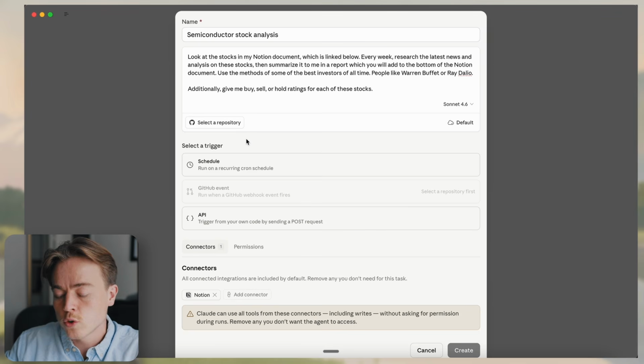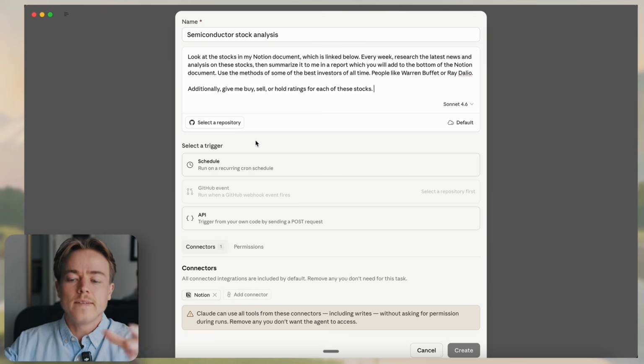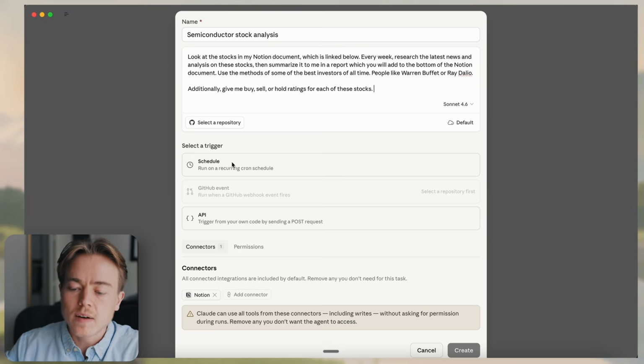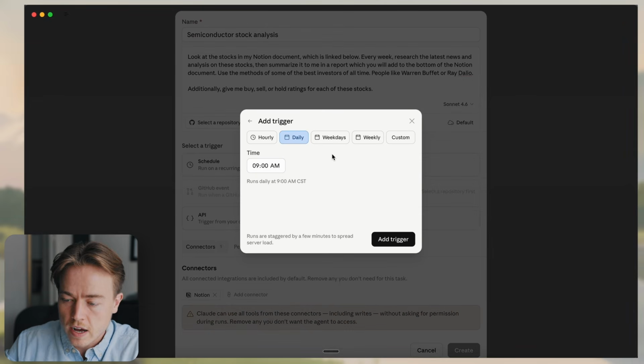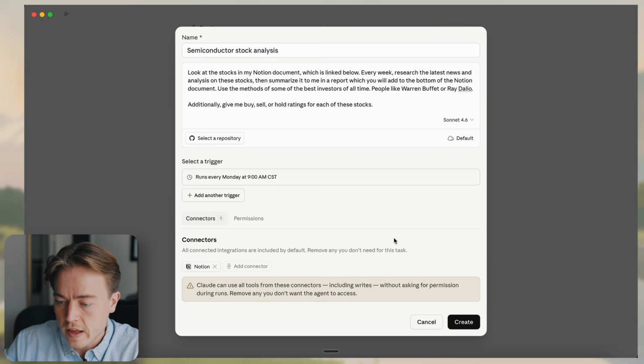Then you can select a trigger. So this is going to be what makes the routine happen. The most common one is a schedule. So here, I'm going to select weekly, and I'm gonna do Monday at 9 a.m. I'll add that as my trigger.